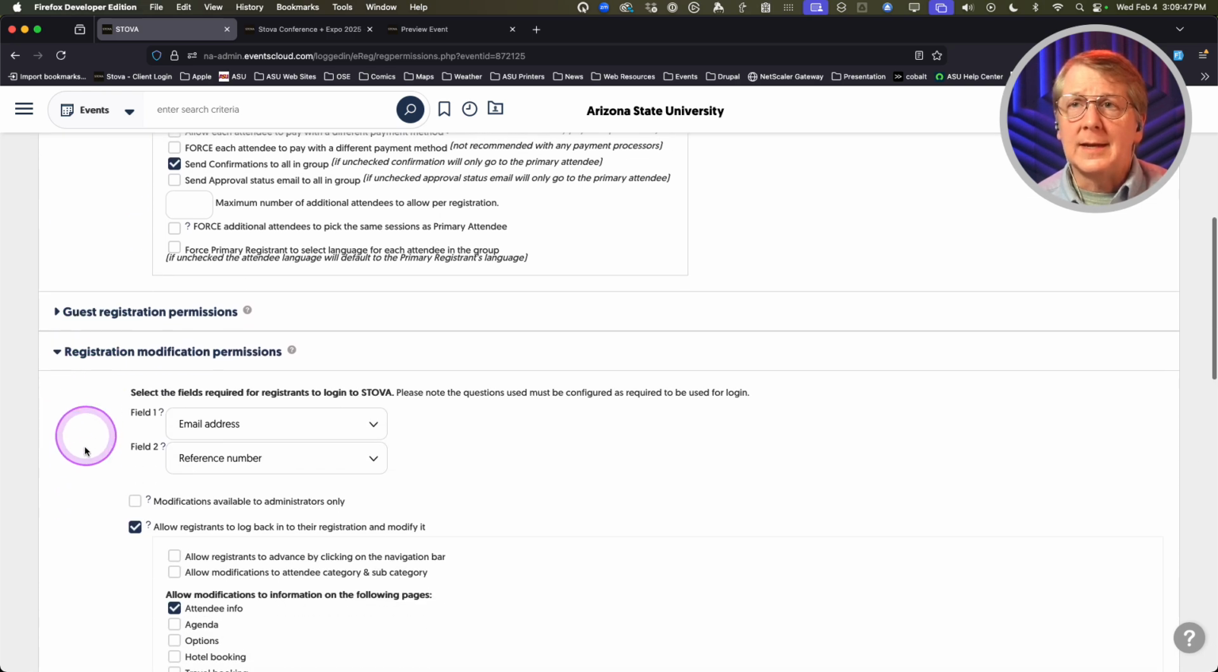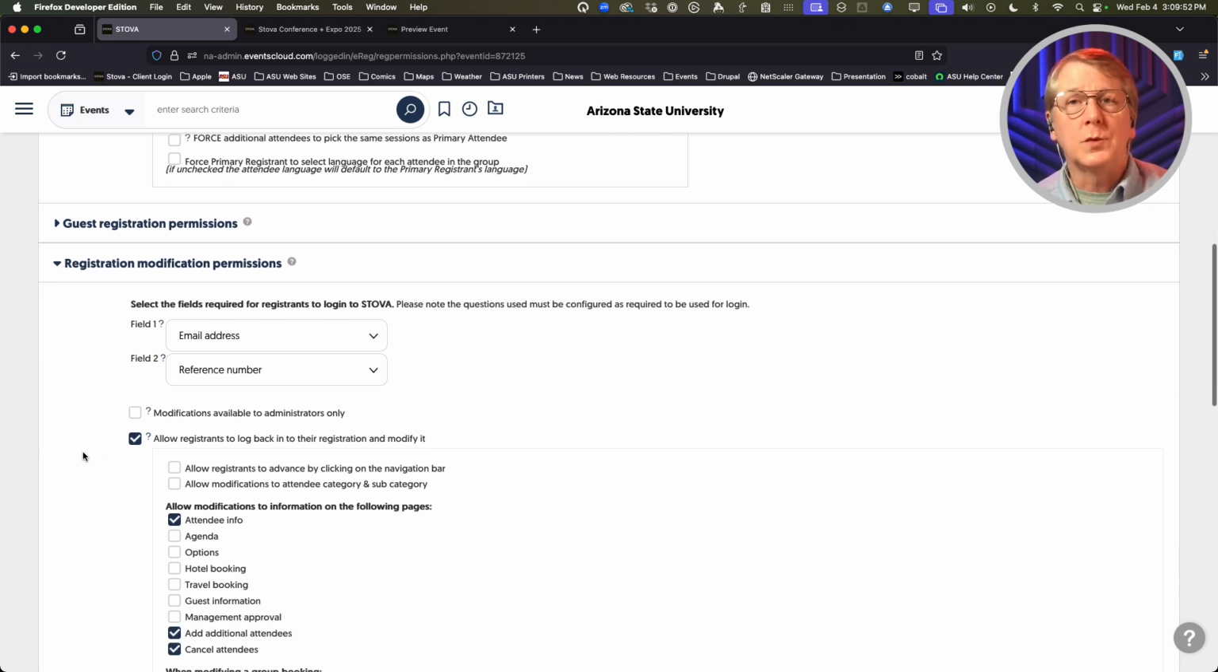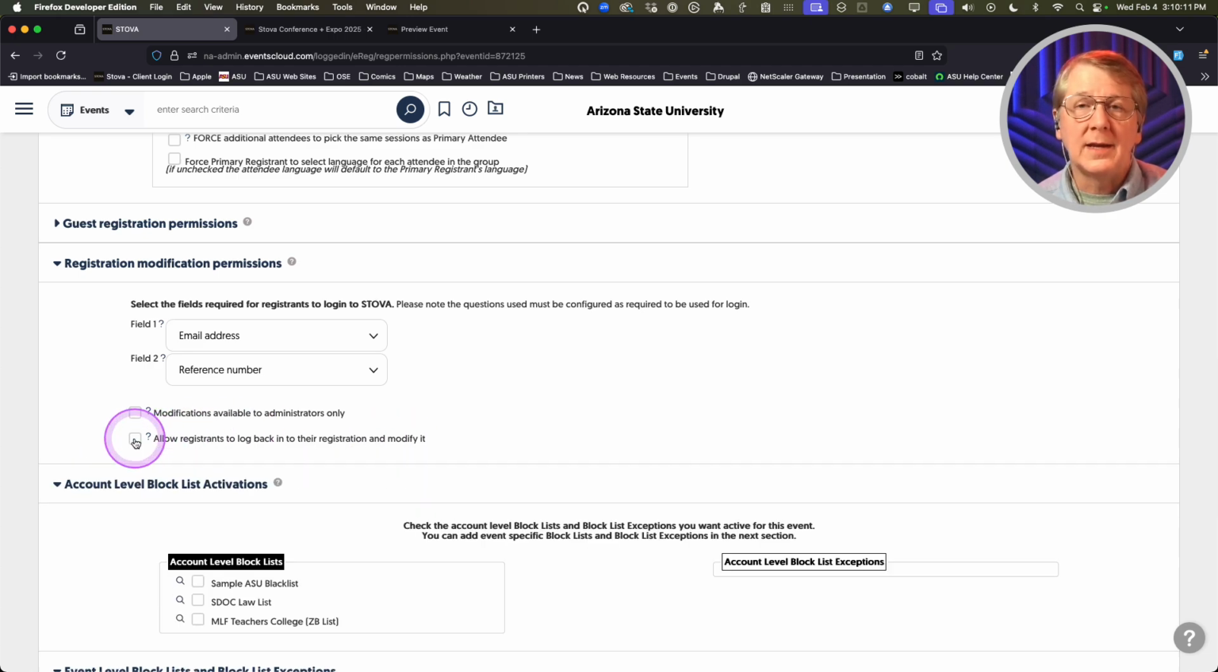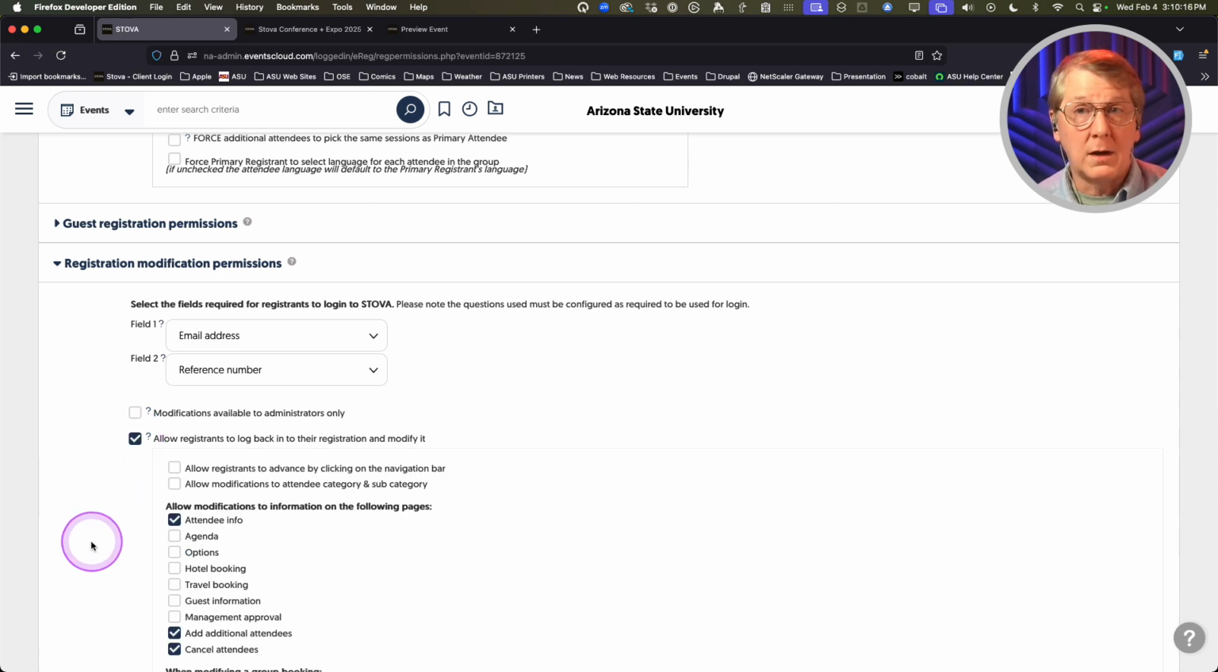Okay, and down here are the modification permissions. Do you want to allow your registrants to be able to go back into the registration sites to make modifications and/or cancel the registrations? If you don't, you can disable that from our template by just clicking this button here and hitting save, and they will not be able to modify and get back in. If you are allowing them to modify, as has been turned on here, they need a couple of things.